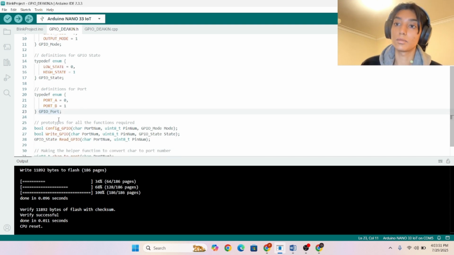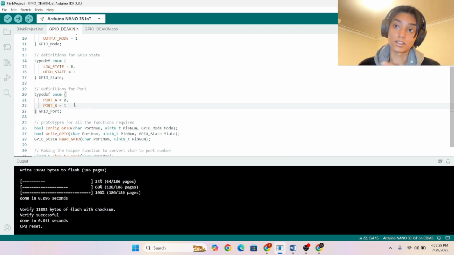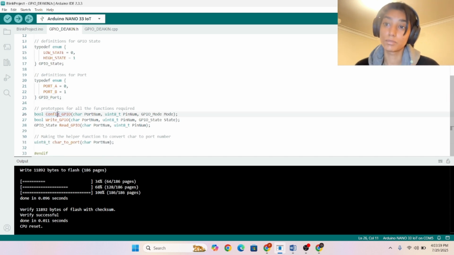Okay, then the port. We have two ports here. A is set to 0 and B is given the number 1. And then prototyping those functions, just declaring those functions, and then we will be initializing them.